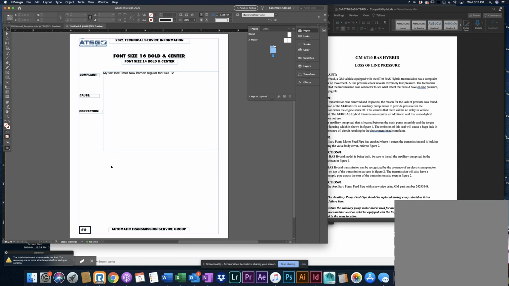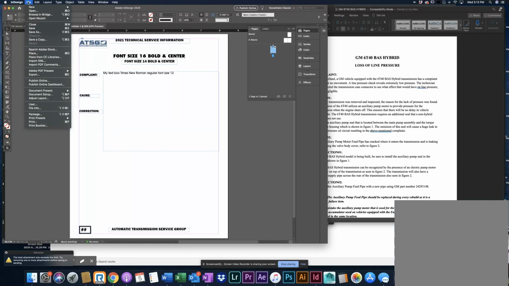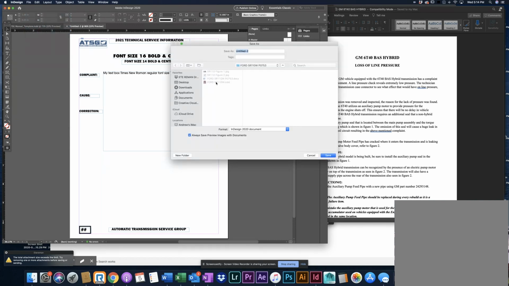And this is where, before we start doing anything, we want to save our file. So it's untitled 2 for now, but right now I'm going to do Control-Shift-S for save as, or we can go to File, Save As. And we want to name it the same as the GM 6T40 BAS hybrid, and we want to save it in our new ATSG folder. So we're going to go to desktop, ATSG, GM 6T40 BAS hybrid, and we're going to save.